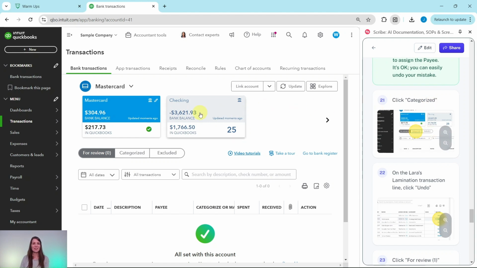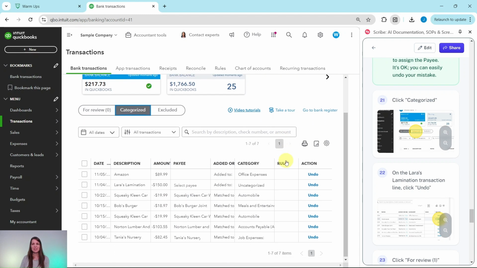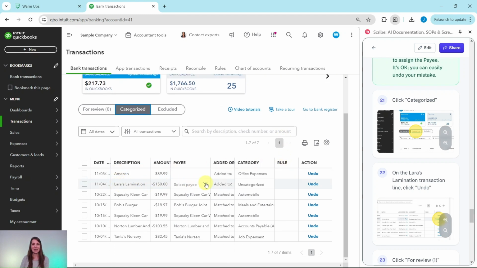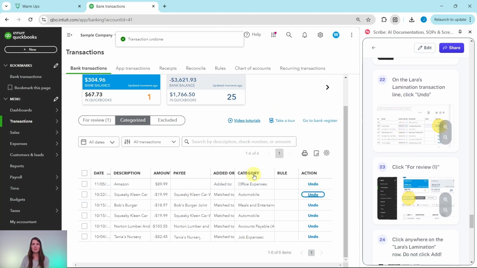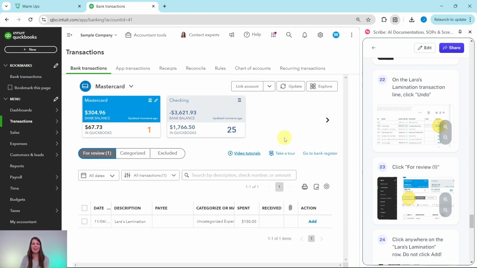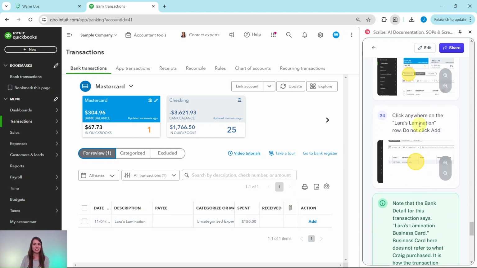So go ahead and click on categorized here, this tab. And once you do, you will see that it is showing here as the second one listed. Go ahead and click on undo. And once you do, it will be removed from this categorized list and go back to the For Review tab. So go ahead and click on that. And now we will see that it's back here and we can go ahead and make the adjustments.